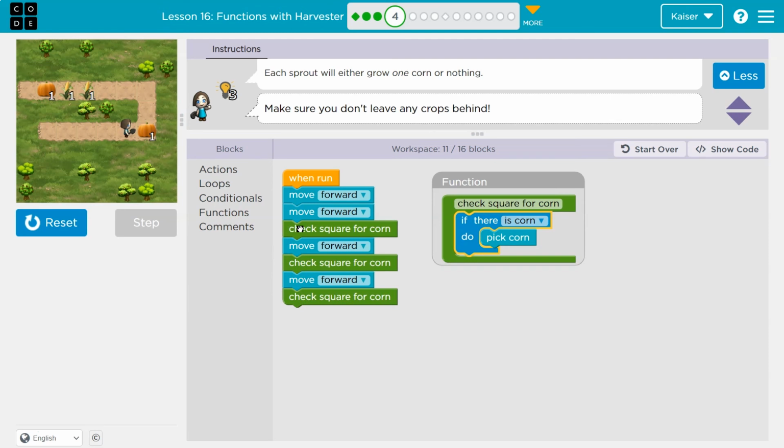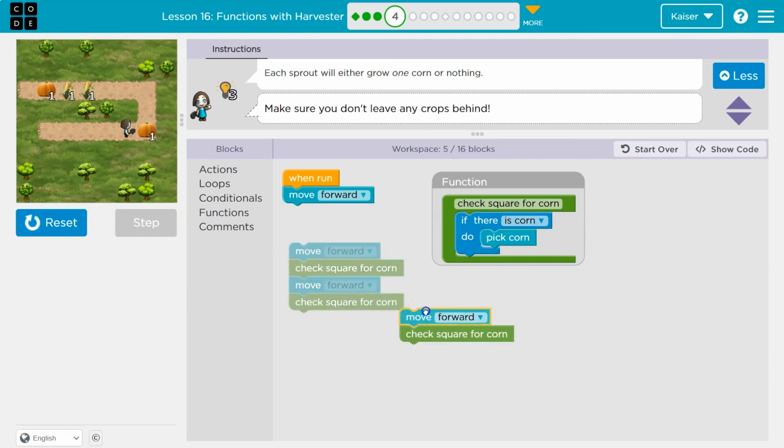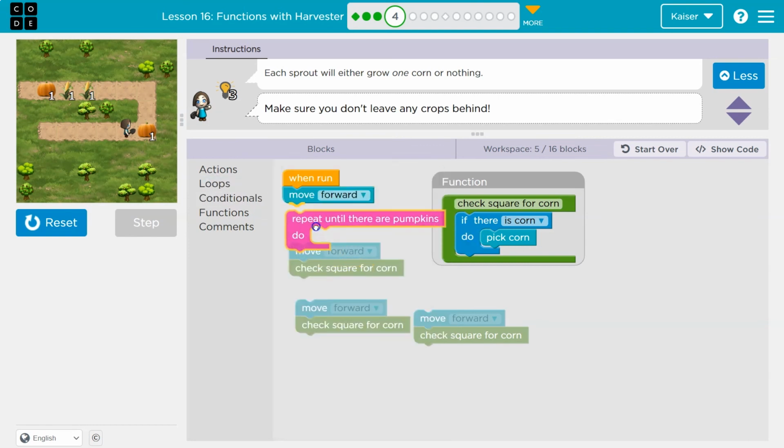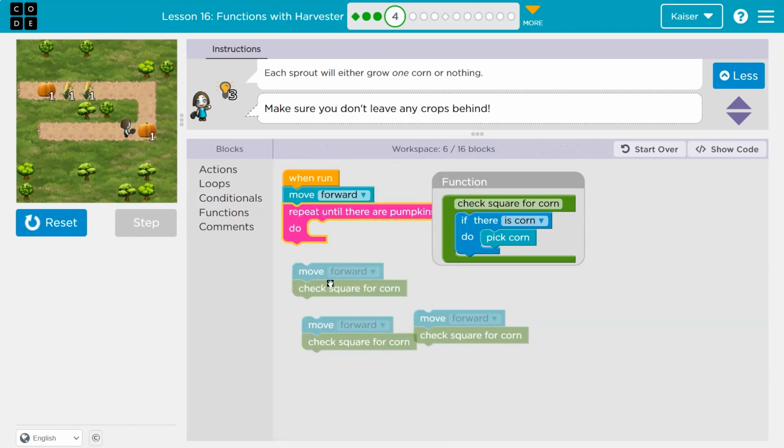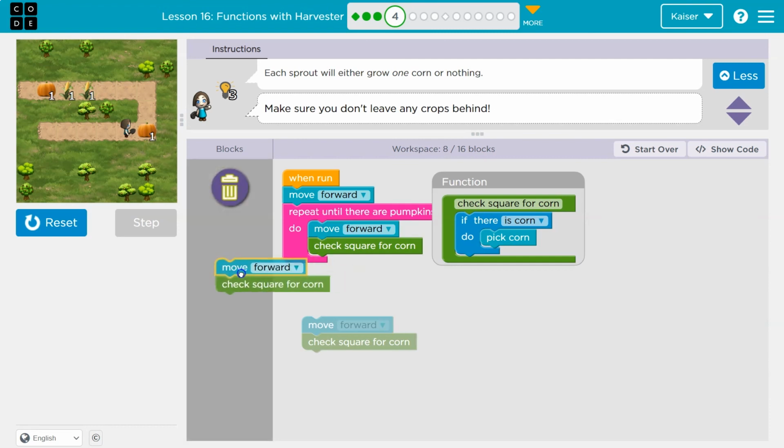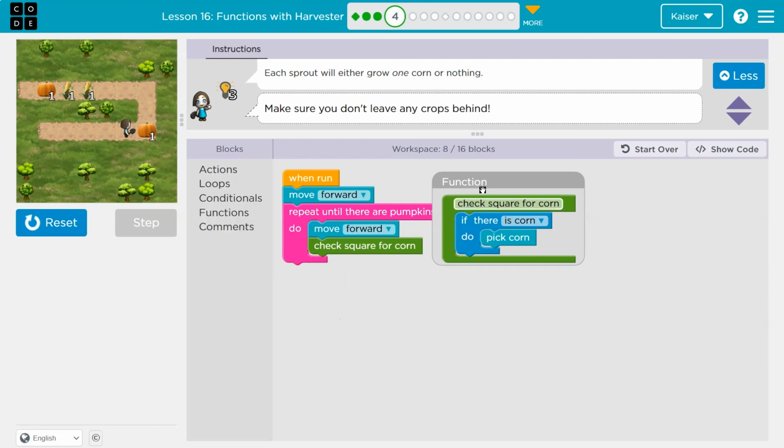Now, this is repeating ourselves. Let's use a loop to do that, right? So why don't I do loop until there's a pumpkin? Because at the end here, there's a pumpkin. At the end there's a pumpkin. So for now, move forward and check corn until there's a pumpkin.